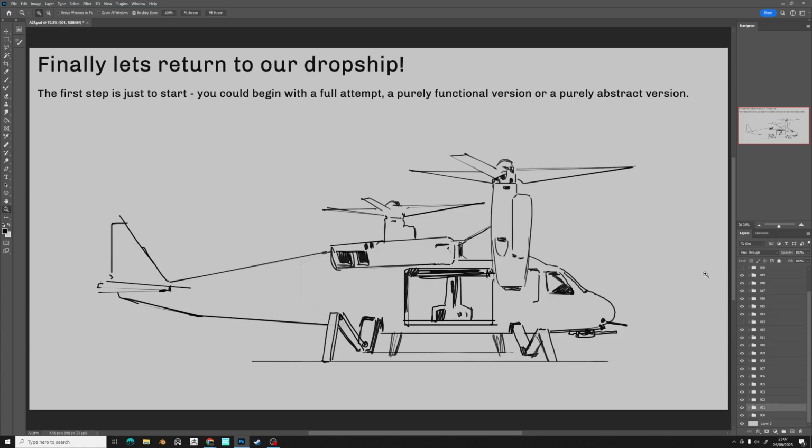So let's return to our dropship. We've talked about all of this stuff. How do you actually implement it? Well, the first step is just to start. So you can begin with a full attempt, a purely functional version, or a purely abstract version. So I'm just going to draw with my mouse here. I'm very sorry for how bad this is about to be.